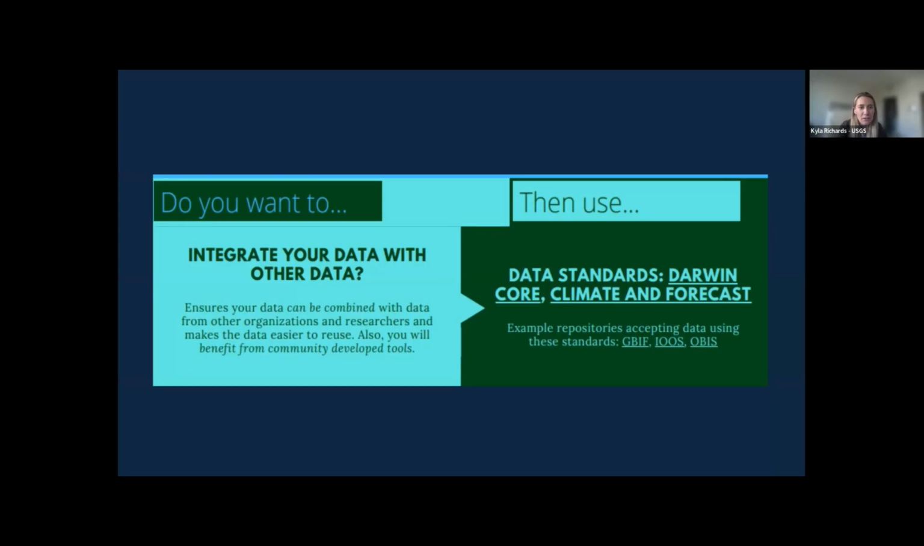Another key benefit of using standards is data integration. By following standards such as Darwin Core, we make it possible to combine data from different sources. So this is important for large-scale studies and collaborative projects where data from multiple organizations need to be synthesized. And platforms like GBIF rely on standardized data to bring together biodiversity data from all around the world.